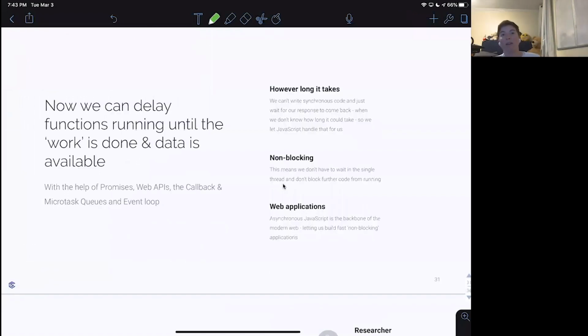And now we can delay functions running until the work is done and the data is available. This is a huge driver for modern web applications. Any web application that you're using, particularly anything that's run with some sort of front-end framework like React or Angular or Vue, is heavily reliant on this ability to do asynchronous activity.